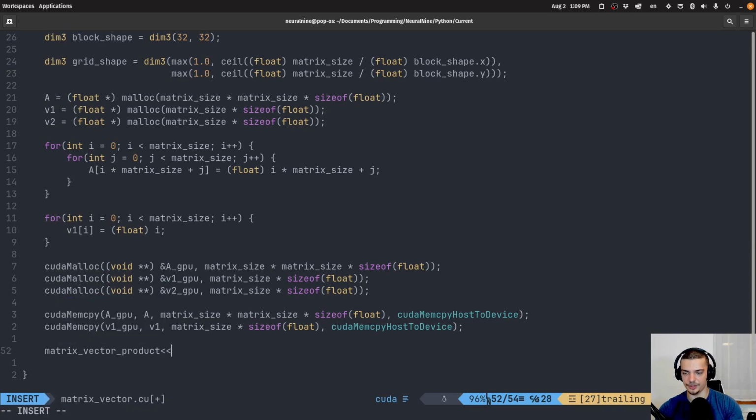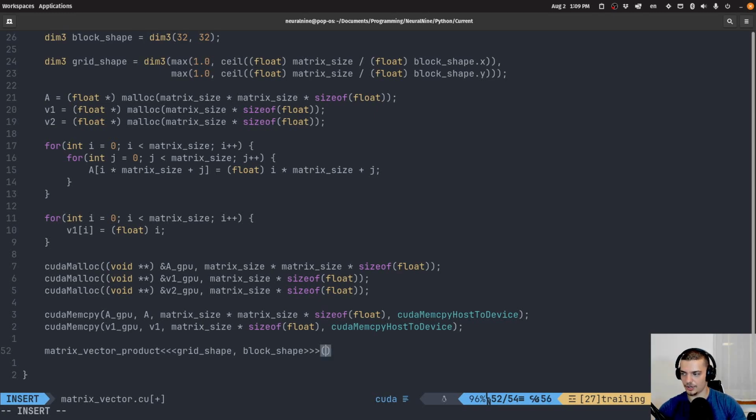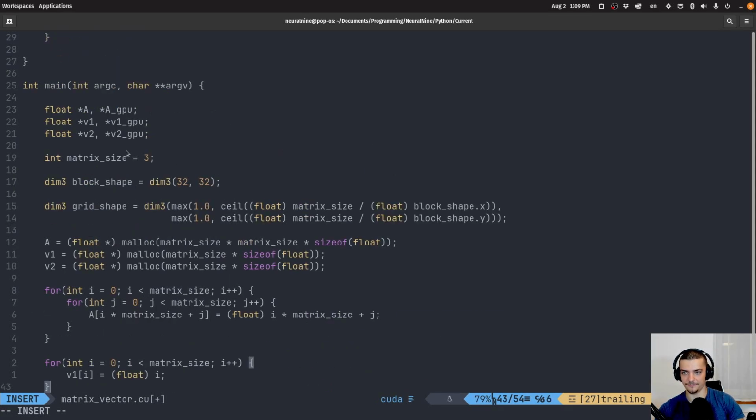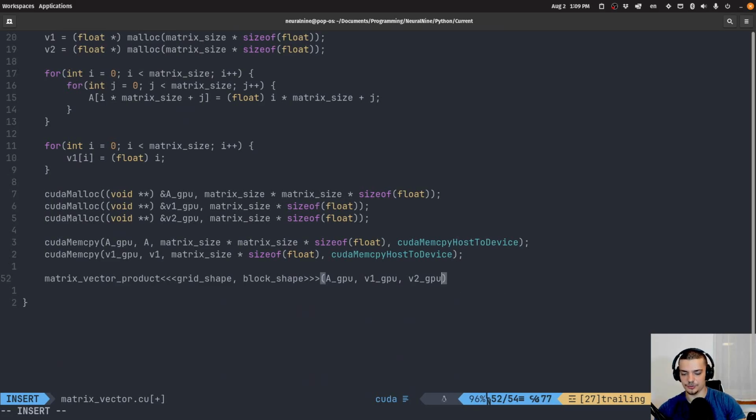And here now, remember the angle brackets. We pass the grid shape and we pass the block shape. And then we call it on a_GPU, v1_GPU, and v2_GPU. We didn't transfer v2, but we still have v2_GPU and we still allocated it here. So the result is stored there. We also need to pass the matrix size.